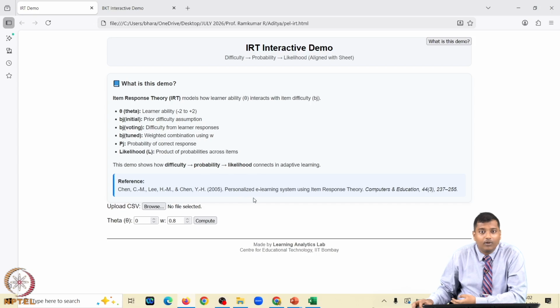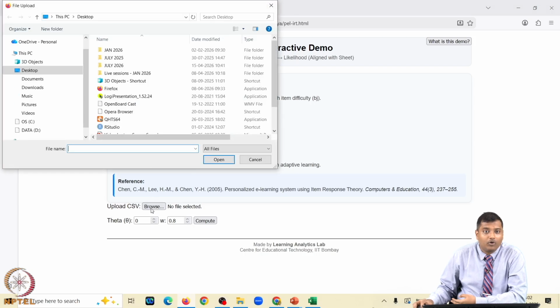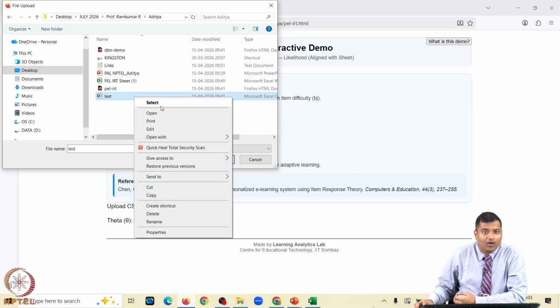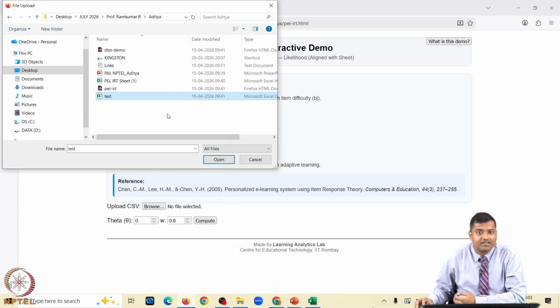This tool will be available on the page. It's a simple HTML page. You can double click on it and it opens in any browser. It says I need to upload my CSV. So I'm going to click on browse and upload a CSV. I'm going to open the file that I have already pre-made. This is the test file that I'm going to show you. I'll also quickly open it so you can see what is inside the test file.